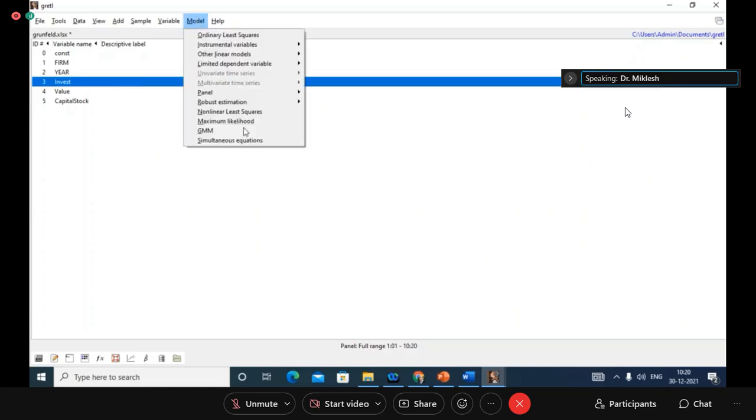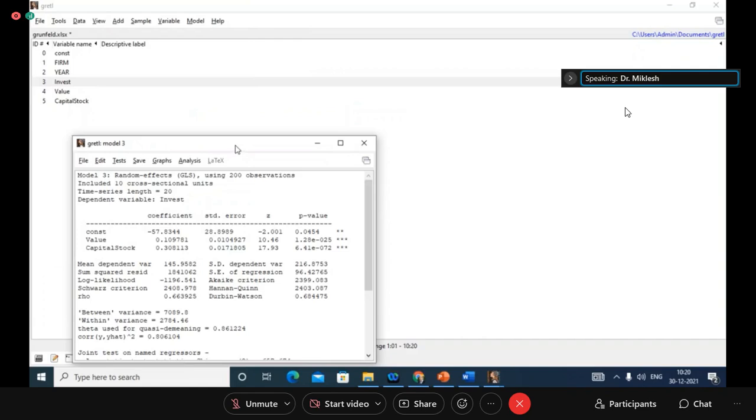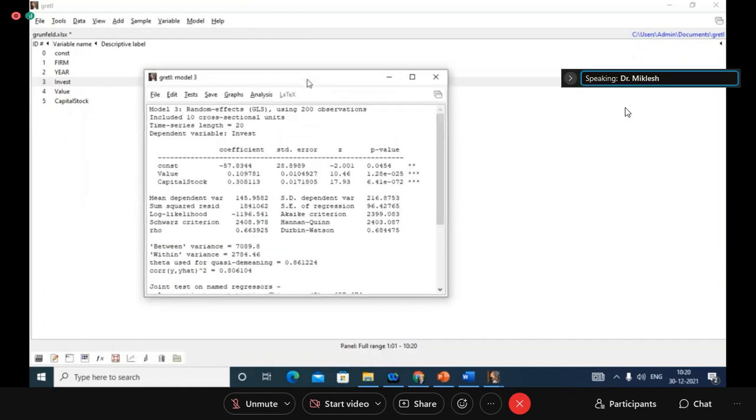Go to model, panel, click on panel, and then click on fixed or random. I click random effect and invest is my DV, right? And then I click on OK. So this is my random effect model outcome. Then after getting the random effect, I can save my error term. How to save? The option is there, save.